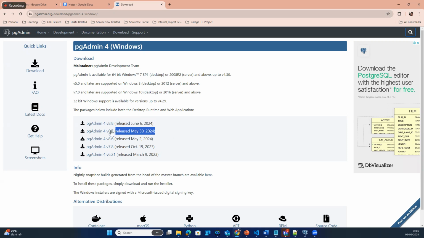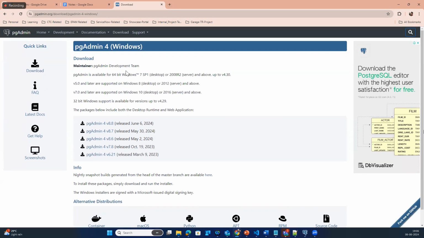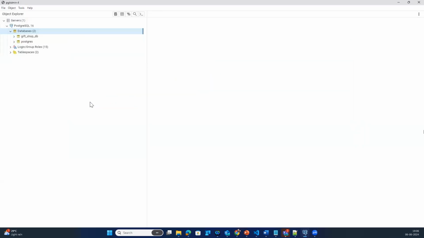Like May 30 it was there, 8.7. You can just download that and directly install it. There is not much difficulty in installing pgAdmin. Just google it, see the documentation and click on next. When you are installing, it will ask you to enter the username and the password. Always remember that username and password. You need to save that username and password somewhere in your machine, just keep it.